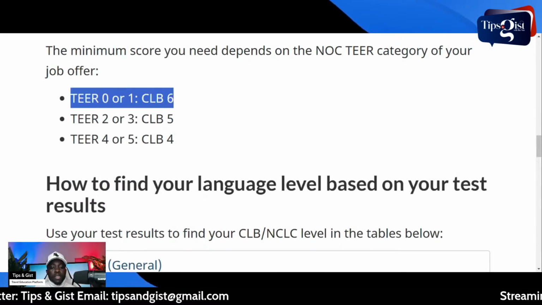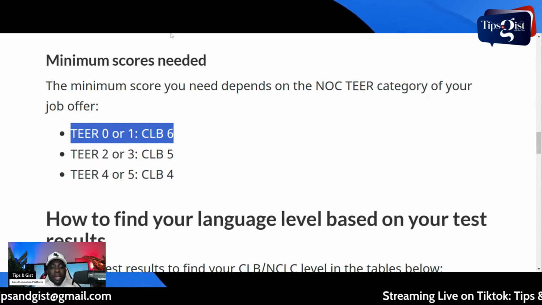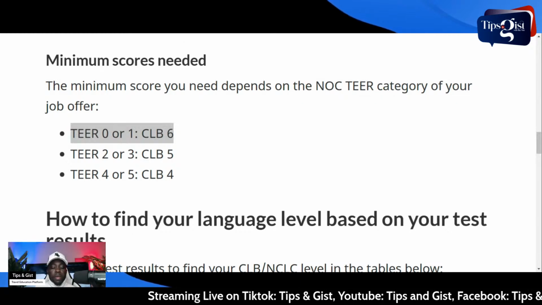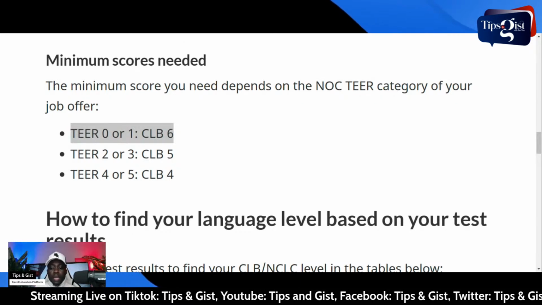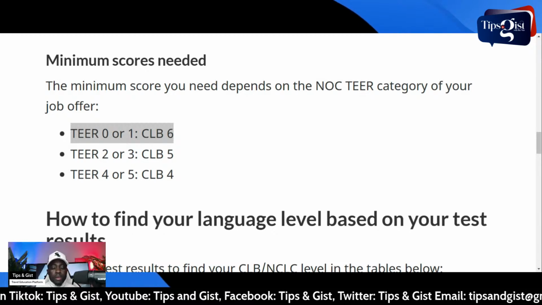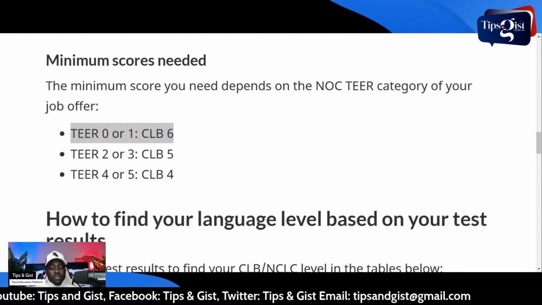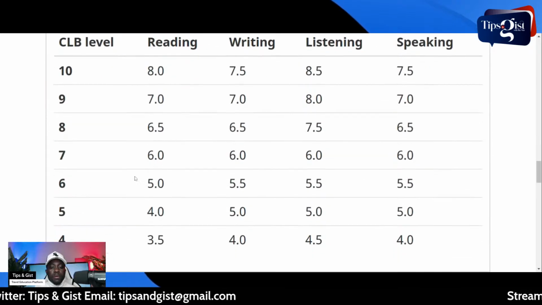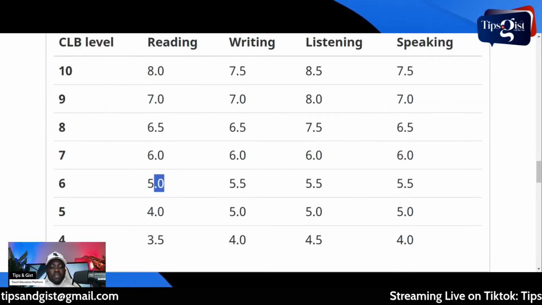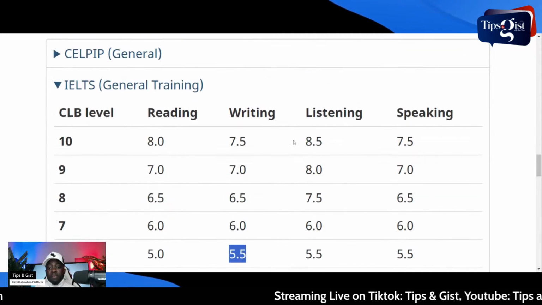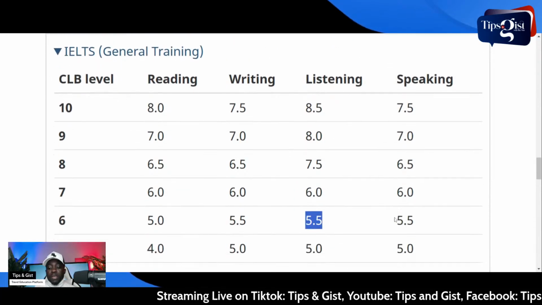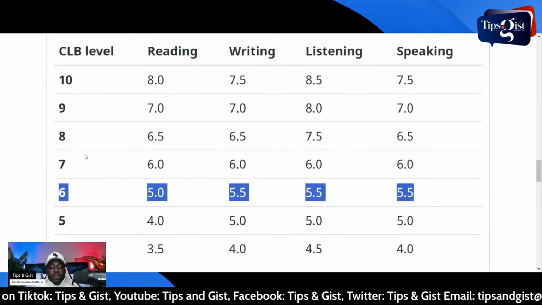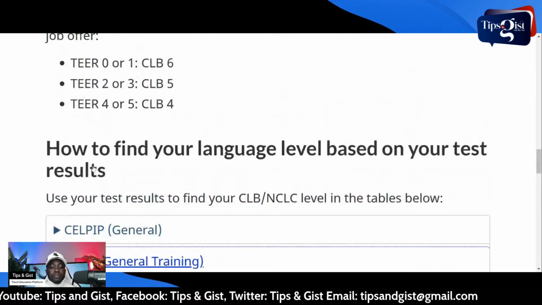And the jobs will be masters or farm manager jobs, or some of the rural areas. If you want administrator or HR jobs, you need CLB6. For CLB6, reading is 5.0, writing 5.5, listening 5.5, and speaking 5.5. So administrative work and manager jobs need CLB6.